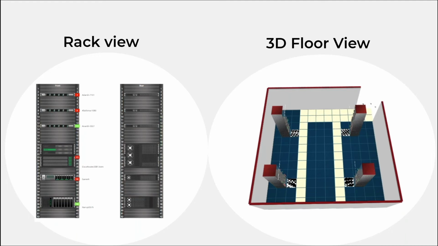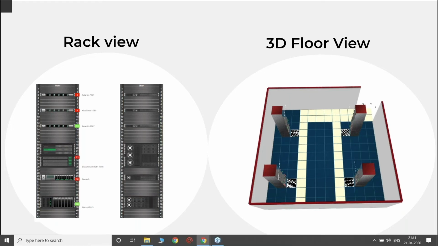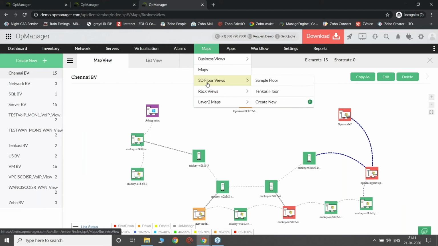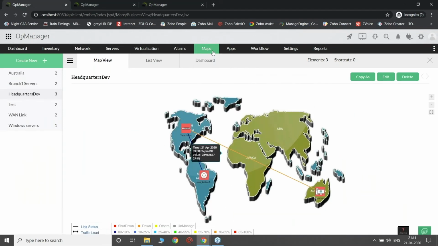So let me take you to the UI and let me show you how to create a rack view as well as a 3D floor view. So again, from maps, we have an option called 3D floor views, where you can choose the option create a 3D floor view or create a rack view. So let me proceed with the rack view first.